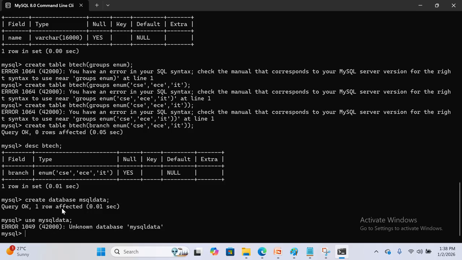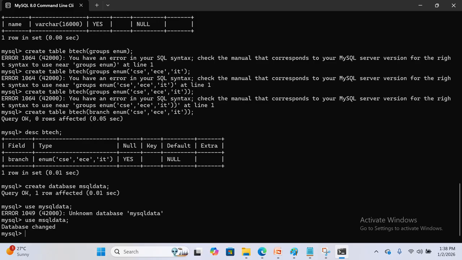Okay, a spelling mistake is here, so I'm writing the same spelling. My database name is MSQL, not MySQL. That's what I'm writing, the same database, MSQL data, and so the database changed. So I'm creating one table. Everything here now.